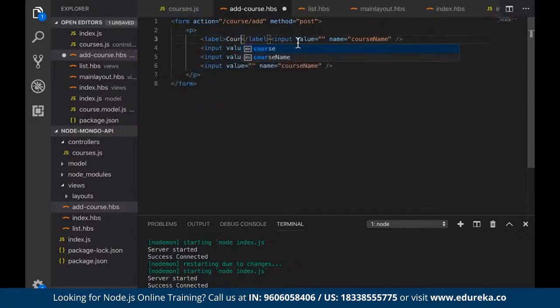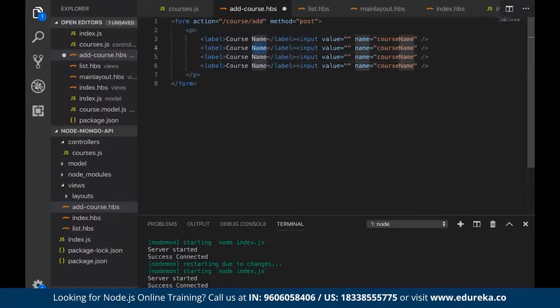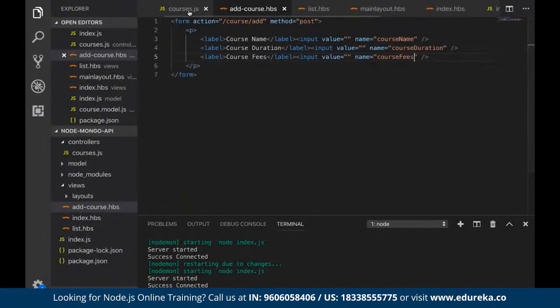Label course name. Okay, copy this label. This will be duration and fees. This one is not required, so I'll just remove this last one. Duration and fees. Let's see how this prints on the page.